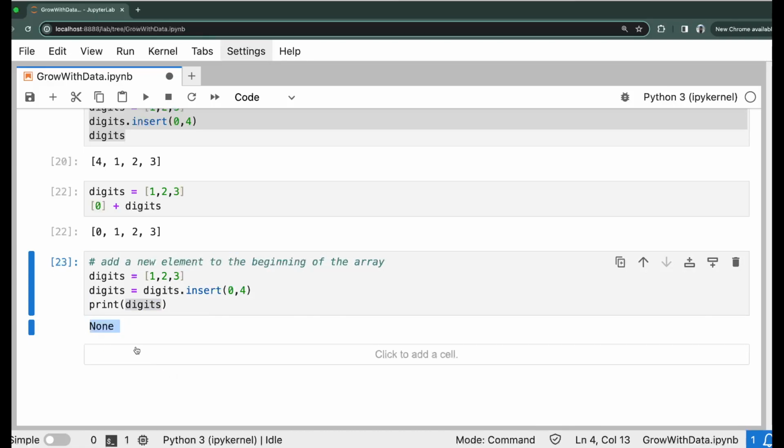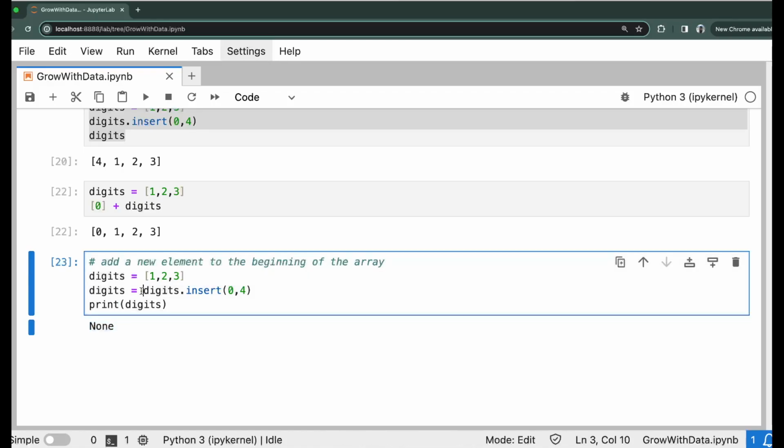So when you use the insert method of a list in Python, it inserts the specified value at the specified position you mention, but it modifies the list in place and returns None. So it's an in-place function. It just modifies the list in place. It's not going to create a new variable, a new element. So no new variable is created, so we can't assign this to another variable.